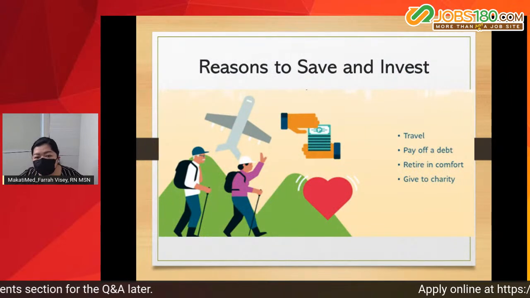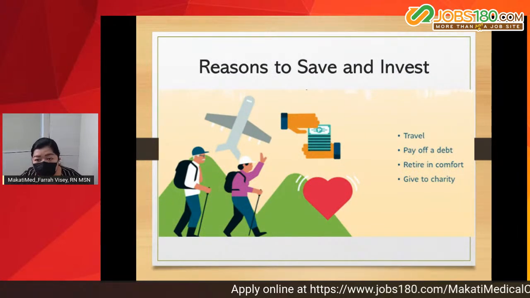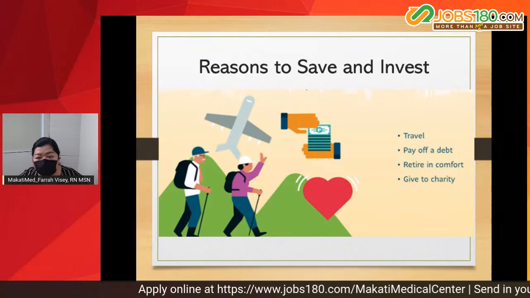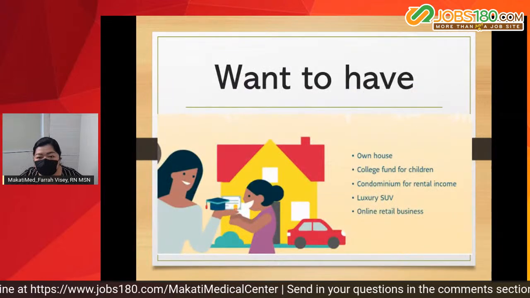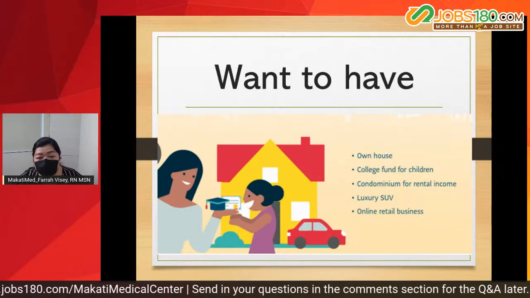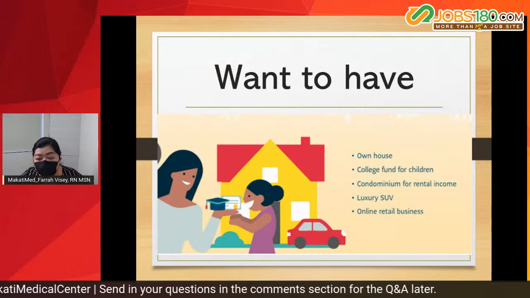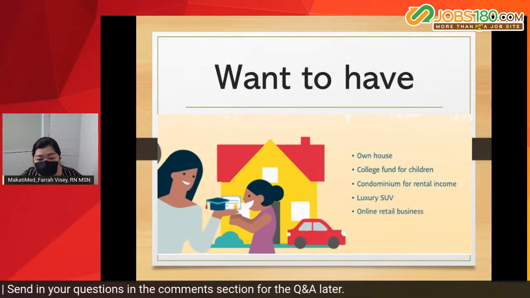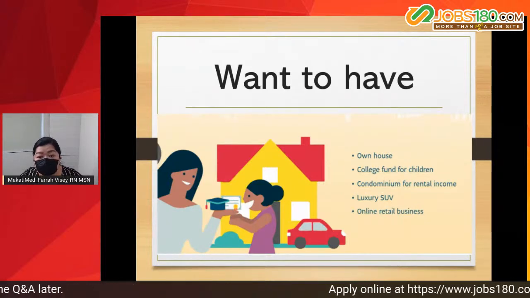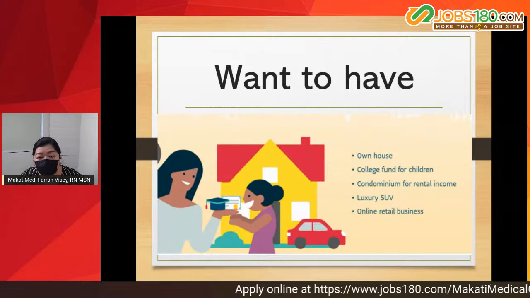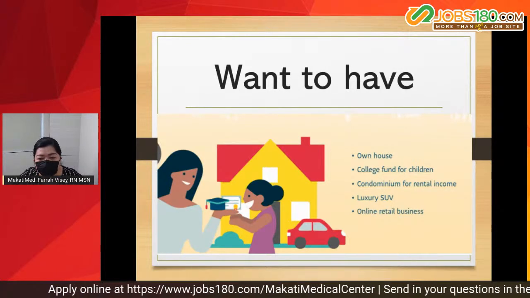So what are the reasons for you to invest and save? No? Siyempre, nabanggit nga natin, for you to travel, pay off debt, retire in comfort, or give to charity. So, ano yung gusto natin? Siyempre, in the future, we want to have our own house, di ba? College fund for children pag nagkapamilya na kayo. Condominium for rental, for your independence, di ba? Luxury SUV, and then online retail business for those who want to do business, no?